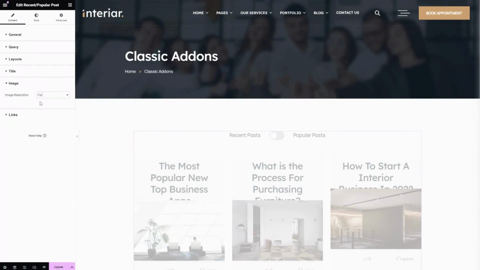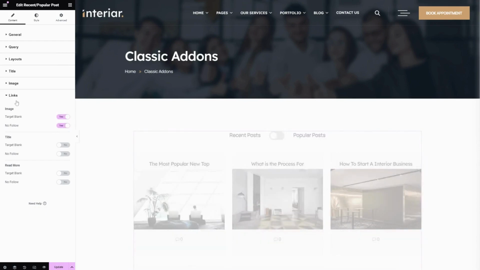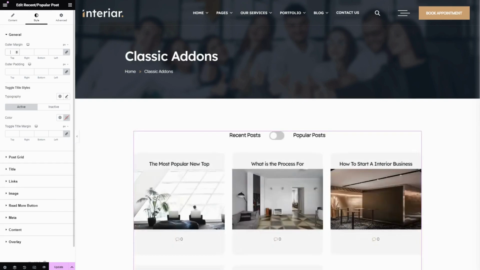And the next part is image. Here you can choose your preferred image resolution. And the next part is links. Here you can enable or disable the target blank and no follow for image, title, and read more links. Let's move on to the style area. And here you can choose your preferred auto margin for the widget.